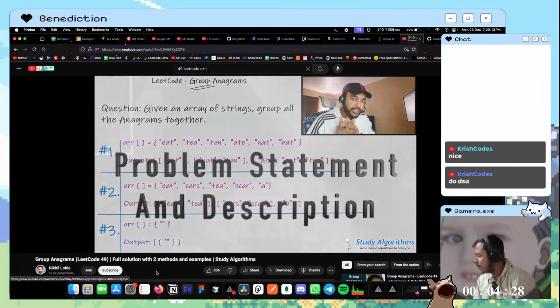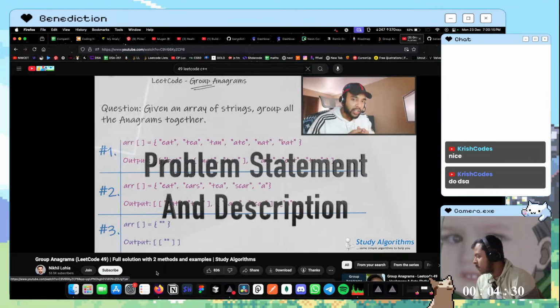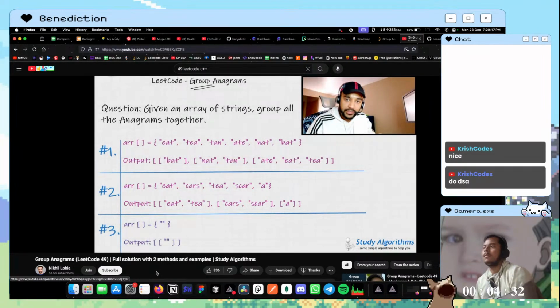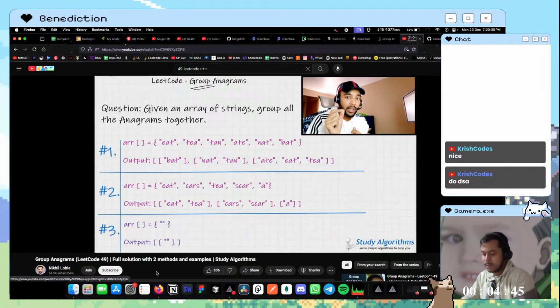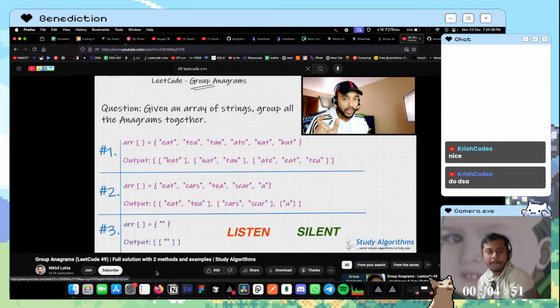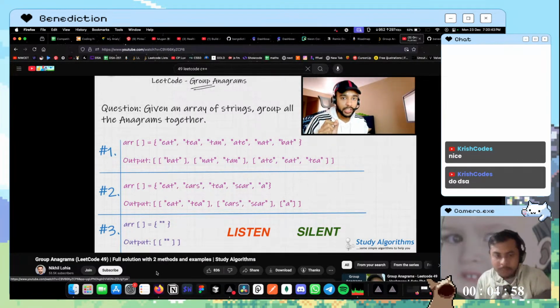The problem here is pretty straightforward. You are given an array that has some strings and you want to group all of the anagrams together. All you need to know is what are anagrams. Two strings are said to be anagrams if they are made up of the same number of characters. If you look at the word listen and the word silent, you can see that they have the same characters and the frequency of each character is also the same.